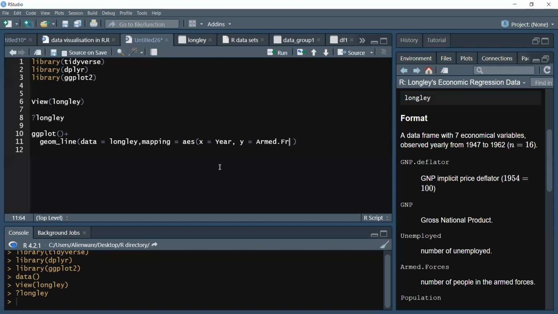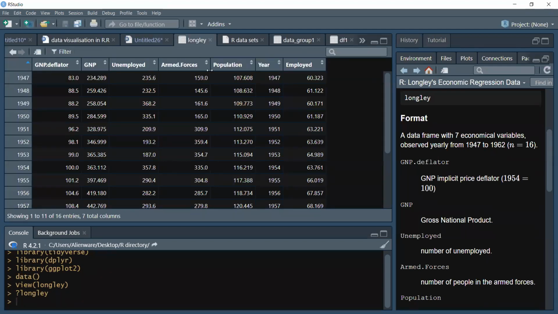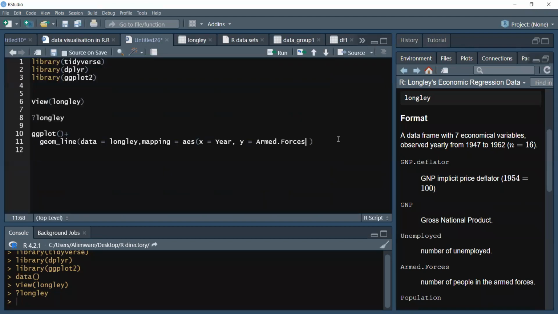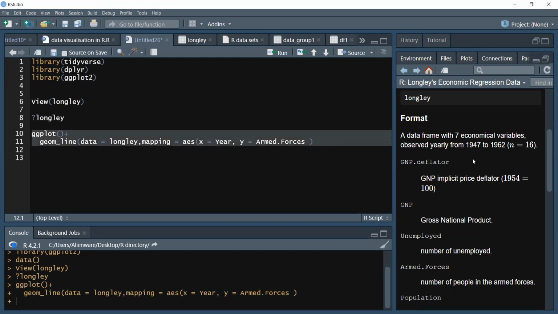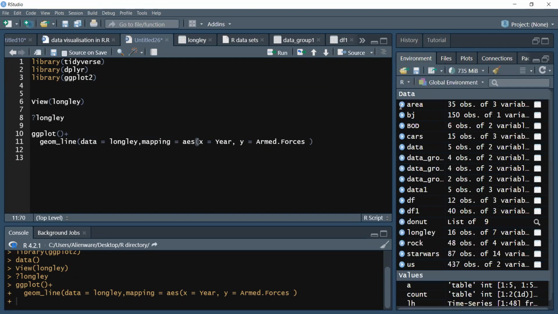Armed forces. I think that's how I spell it. Year and armed forces. Okay, good. Year and armed forces. Let's run and check. Now, it didn't come out there. So let's run that.